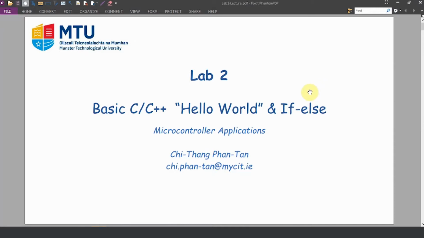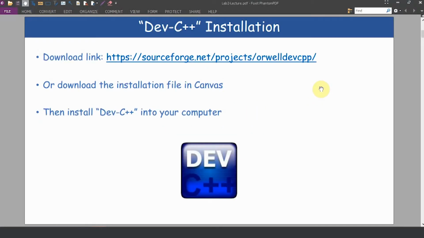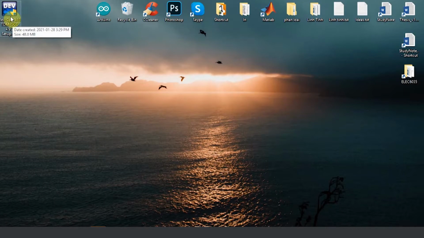Welcome to Lab 2. In Lab 2, you will learn some basic C or C++, Hello World, and if else. In the beginning, you need to download the software Dev C++ and install it in your laptop. I have the installation file already. Now double click on this.